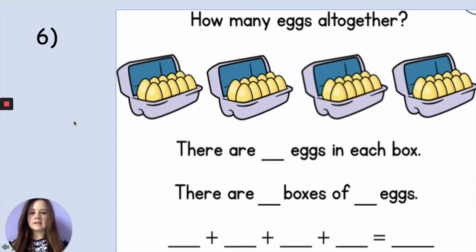Question number 6. How many eggs are there altogether? There are something eggs in each box, so count how many you have in each box. There are something boxes of something eggs, so how many boxes do we have and how many are in each box? Something adds something adds something adds something. So you're adding a number together 4 times. Pause the video to complete this question.